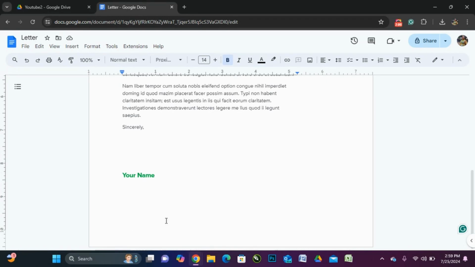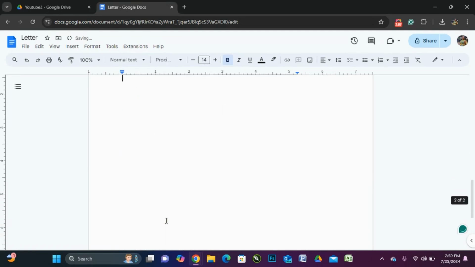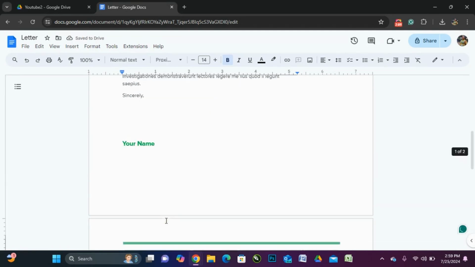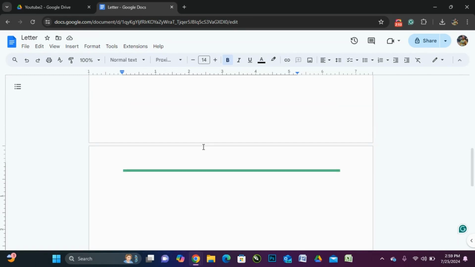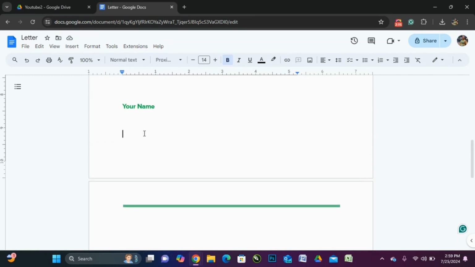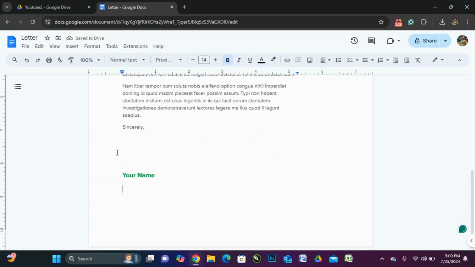So to delete blank pages, let's try deleting a blank page. Now page 2 here is a blank page. So to delete the blank pages, you move your mouse to the end of the first page or the page before the blank page. Then you press the backspace and you see that the blank page have been removed or deleted and we're left with just a page.